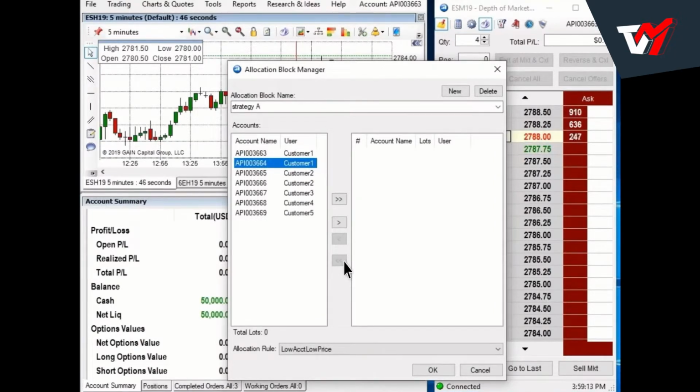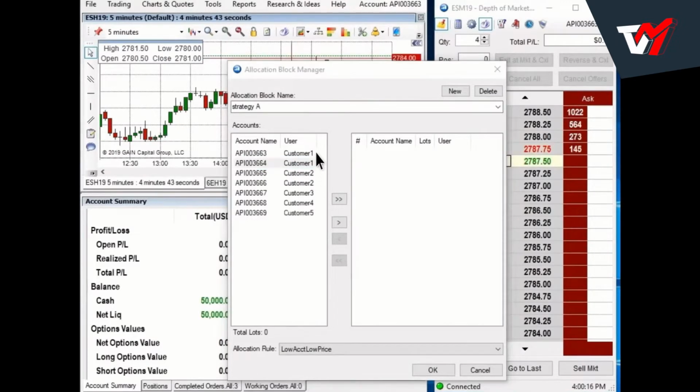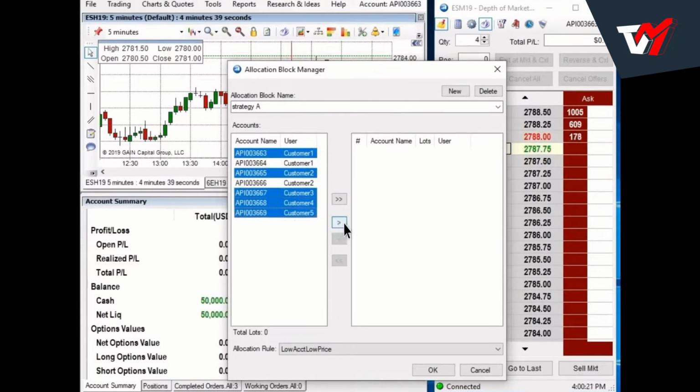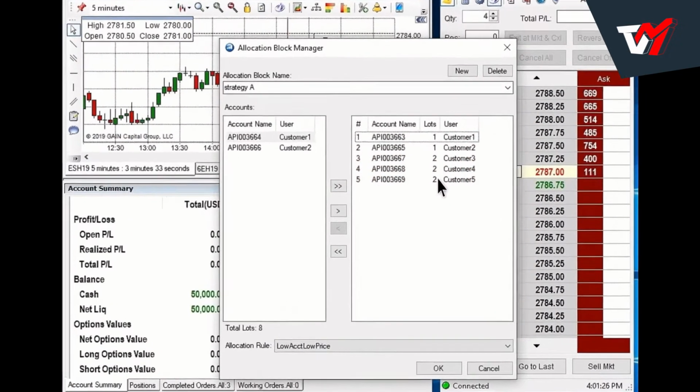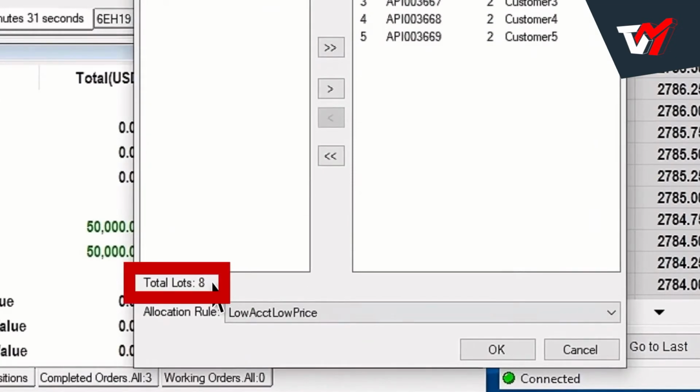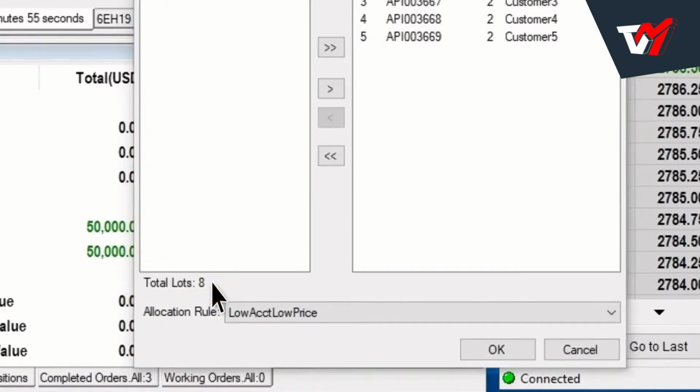For our example Strategy A, let's select the first account number of each client. Designate one lot to the first two clients and 2 lots to the last 3 clients. You will see the total lots listed as 8 in the bottom left. Finally, select an allocation rule.